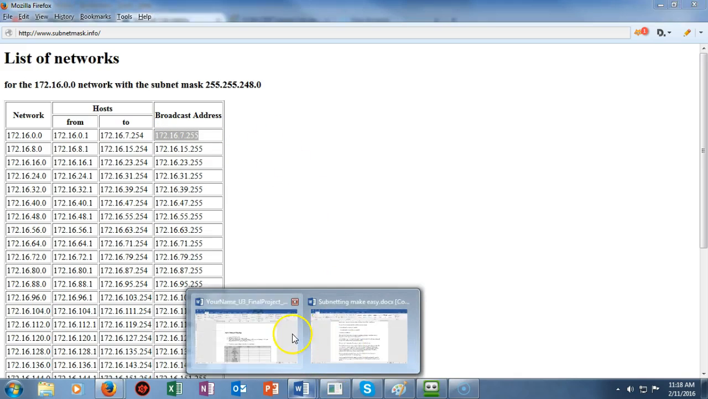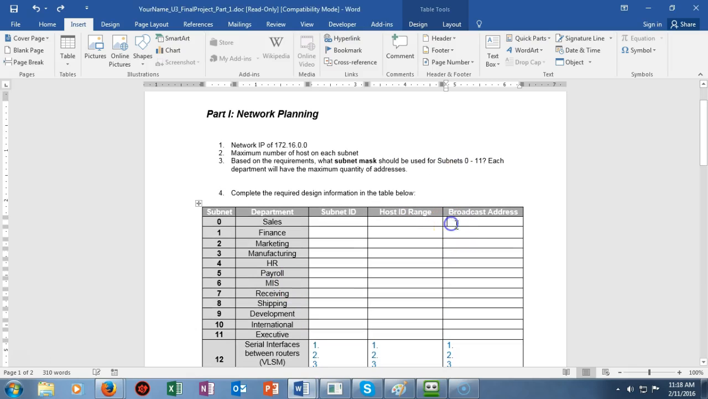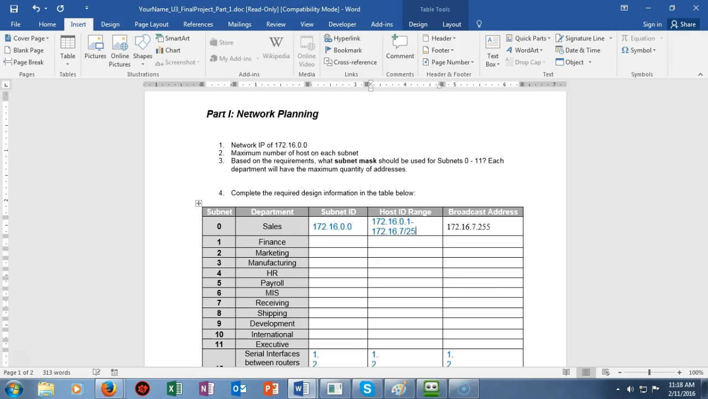So here's the deal. I'm going to go back over here and I'm just going to start filling in my chart. Almost kind of backwards, but that's fine. So my subnet ID is 172.16.0.0 and my range of IPs for my hosting is 172.16.0.1 all the way through 172.16.7.254. That is what gives me the 2048 available host IPs. That range right there. That's what does it for me right there.